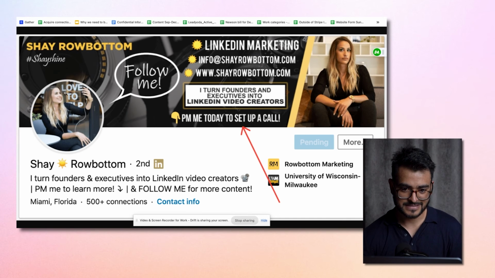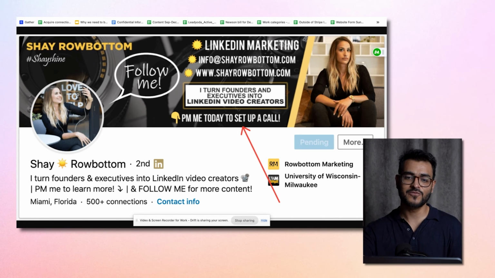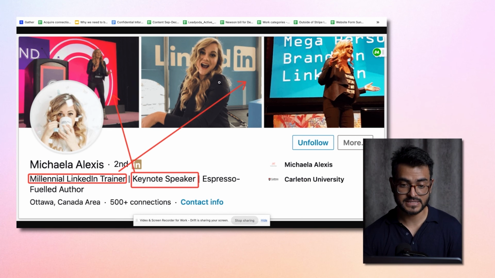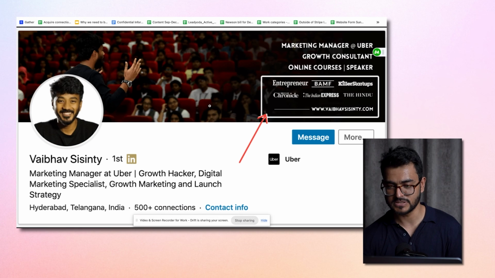And here there's a subtle nod to what she does. There's love to help in the background, which I think kind of showcases her personality. She's here to really help busy founders and execs turn into LinkedIn video creators. Now I remember I forgot to rate these profiles. So Mikaela, I would rate a solid 9 on 10, and Vaibhav here, because there's no call to action, would be another 9 on 10 as well.